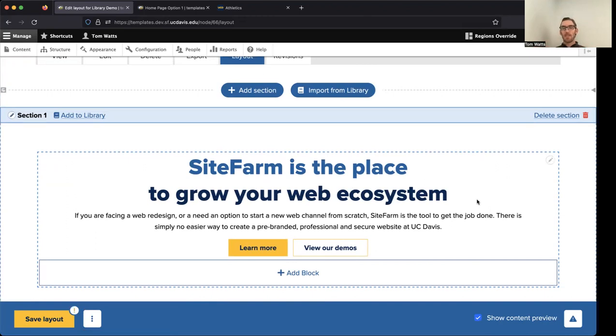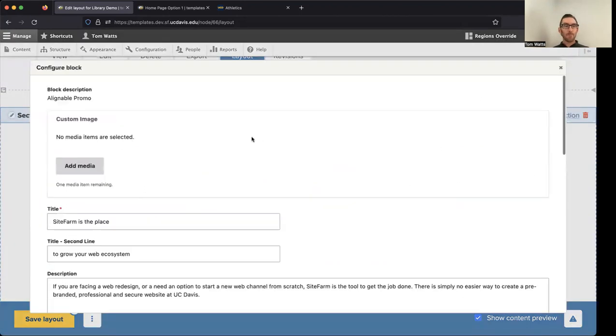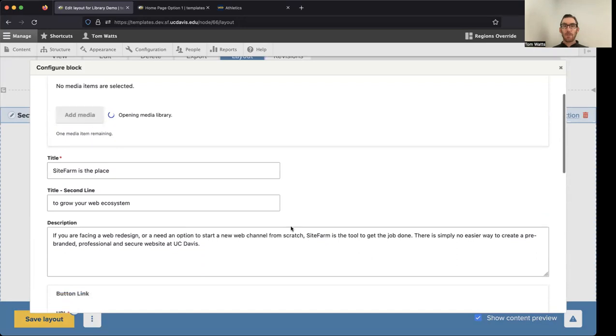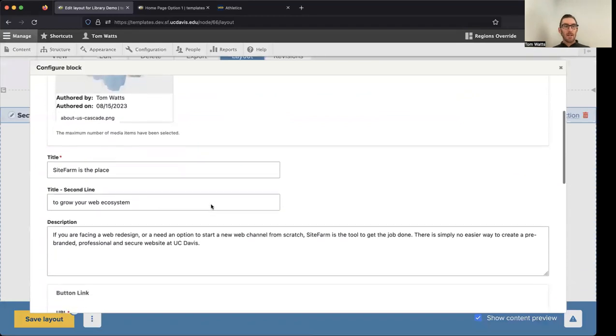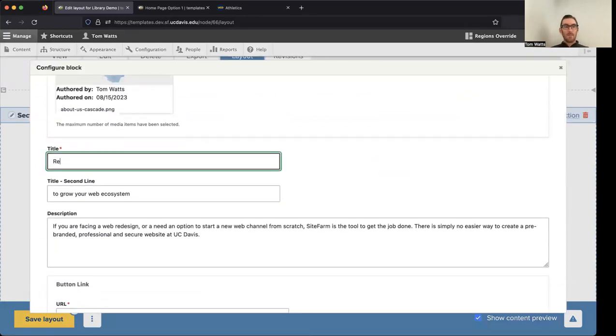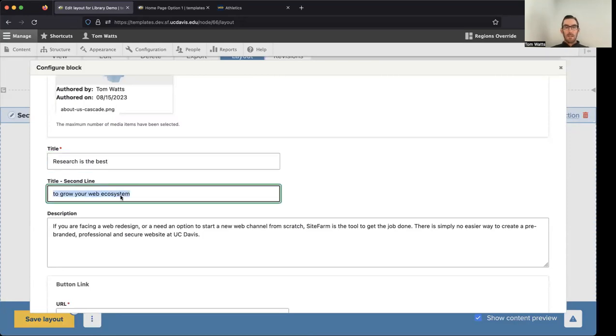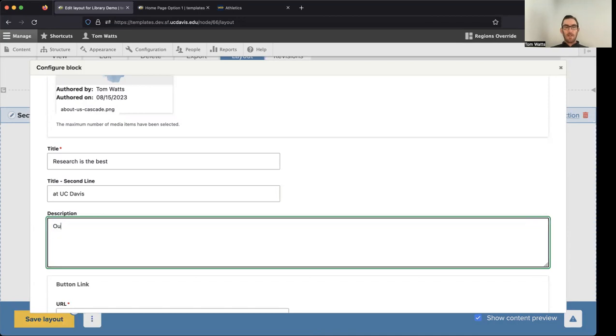Obviously, there's going to be text in here you want to change, but we're in Layout Builder right now, so we can just go in here and say configure, and we could add an image to it. Why don't we do that? Let's add an image. We'll grab one of these. Let's grab this one. Search selected. So now we have an image. We're going to just say research is fun, the best. UC Davis, and we'll just change this to say our new description. And we'll paste that in a couple of times to fill it out.